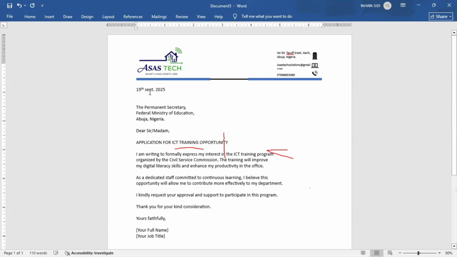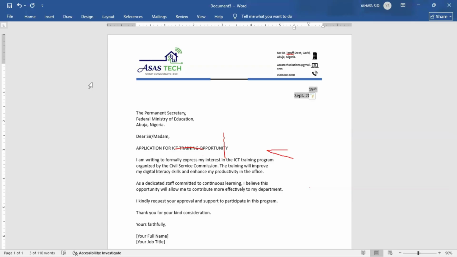2025. The date is supposed to be somewhere around this area. So if I may ask, how can I move this text to here? How can I take it to here? You could either use tab or align it to the right. Yes, we might use tab. Can you see? We might use tab.